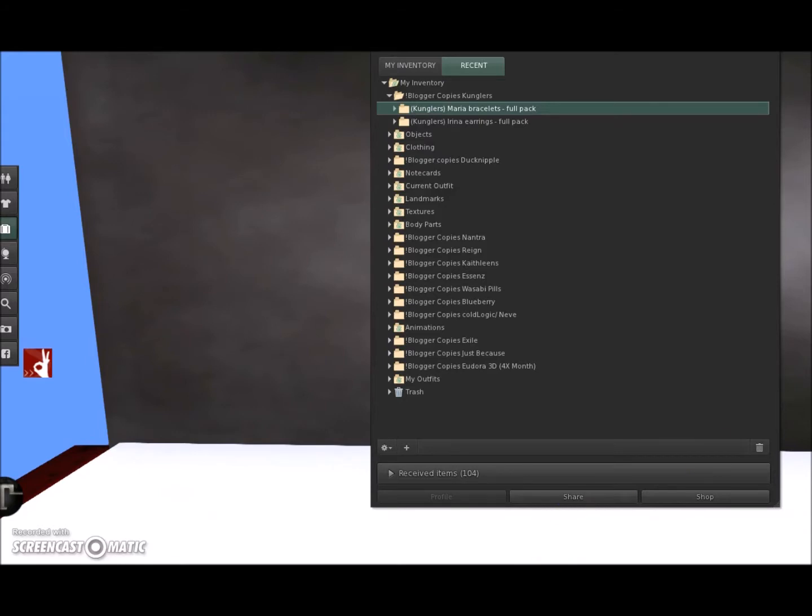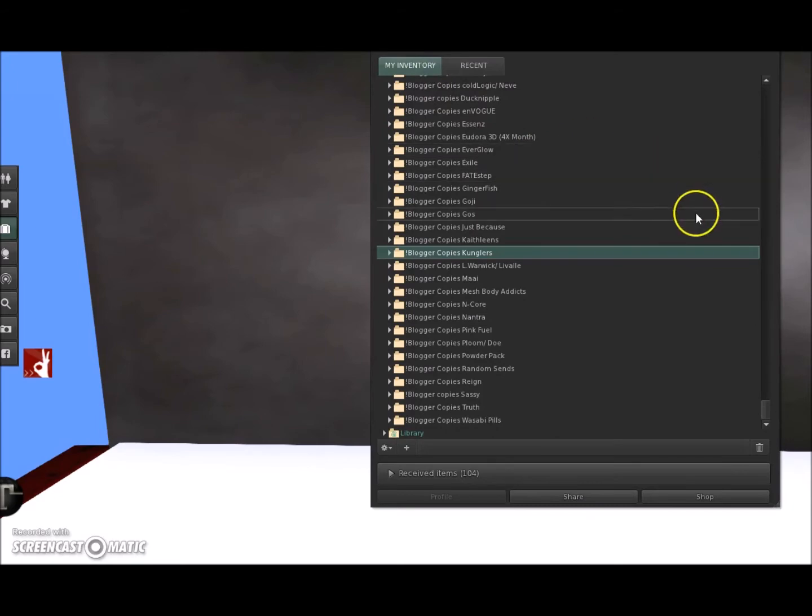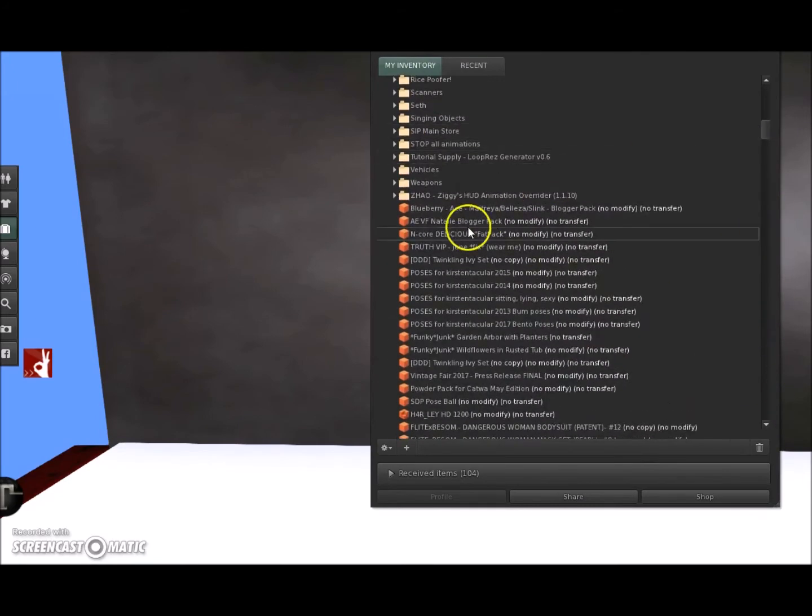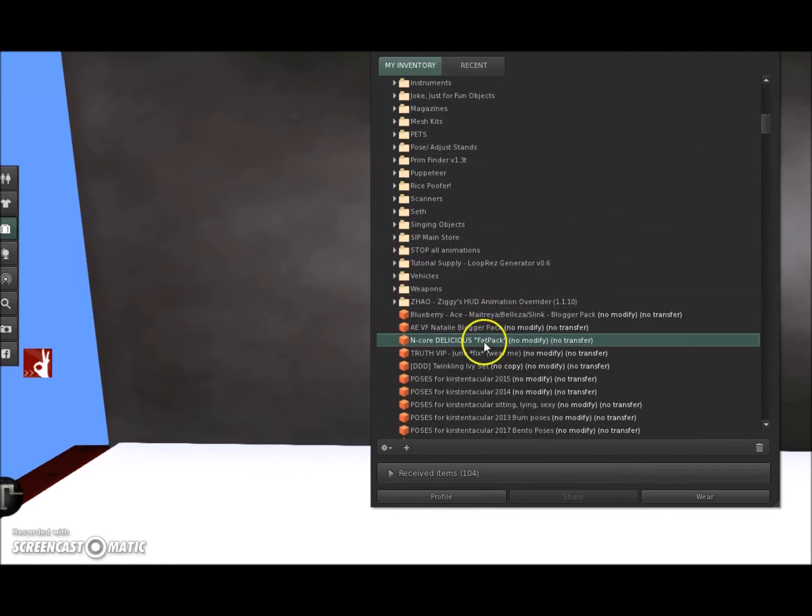And I go back over here and I delete this. And that was actually no copy. So I don't have anything to delete in here, but if it was here, I would delete it right now, because if not, my objects folder gets crazy.